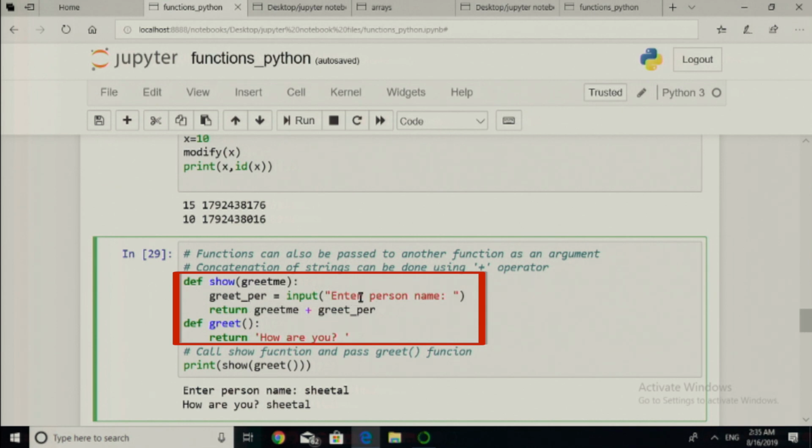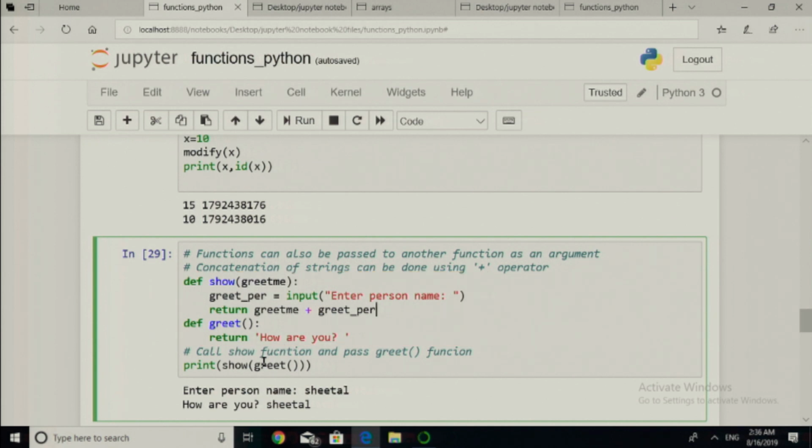This is one variable and it is just taking a string value, and then we are returning greet me plus greet underscore per. So greet me is basically the value corresponding to the function that we are passing to the show function. Inside the definition of greet, you can see define greet, return how are you. So finally, while calling the show function, greet will return the value "how are you", and then this value is concatenated with the value that you are reading in this statement. So let us try to run this.